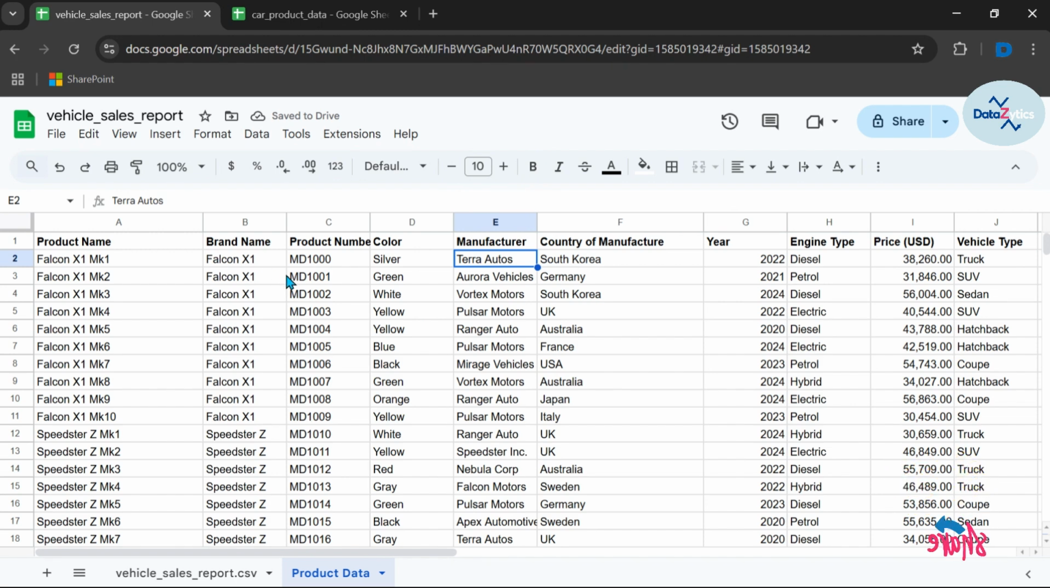In my next video, I will be using the XLOOKUP function to pull in some product data into the vehicle sales report. Be sure to check it out.